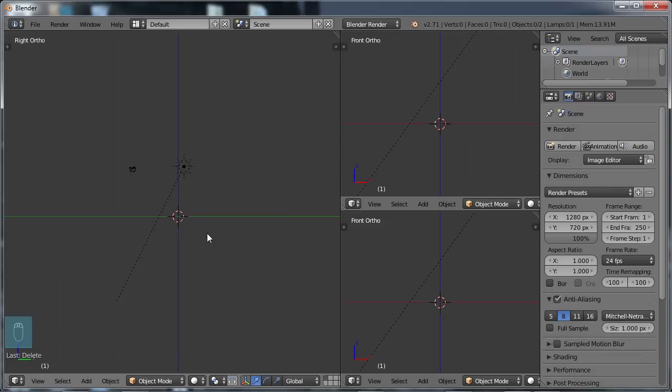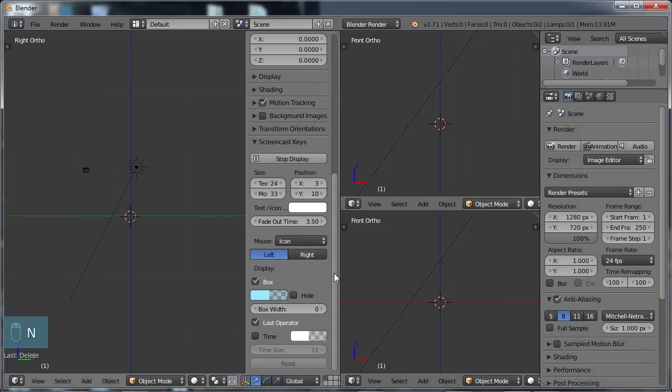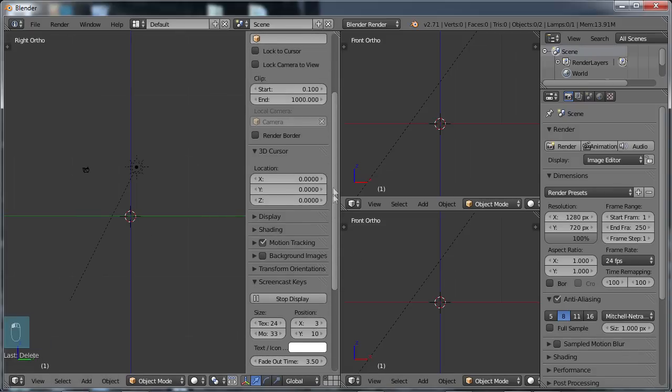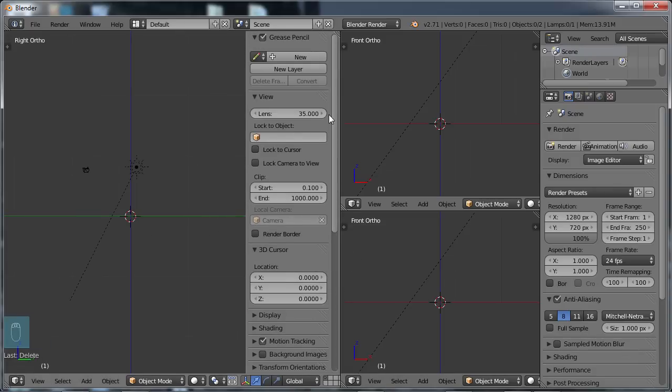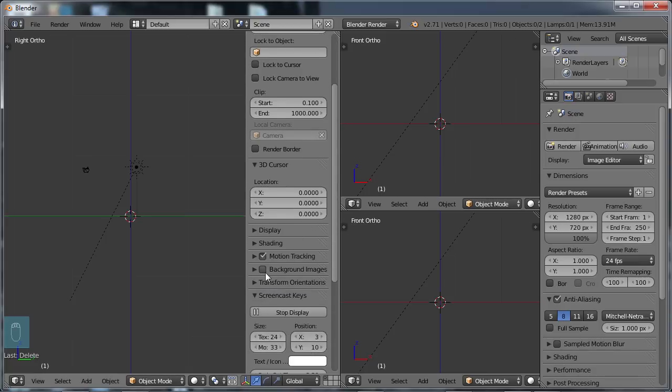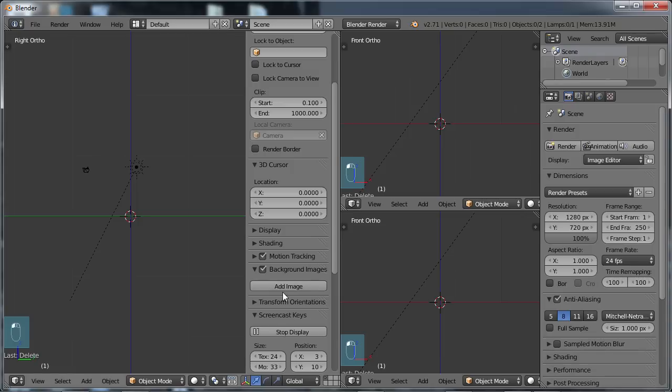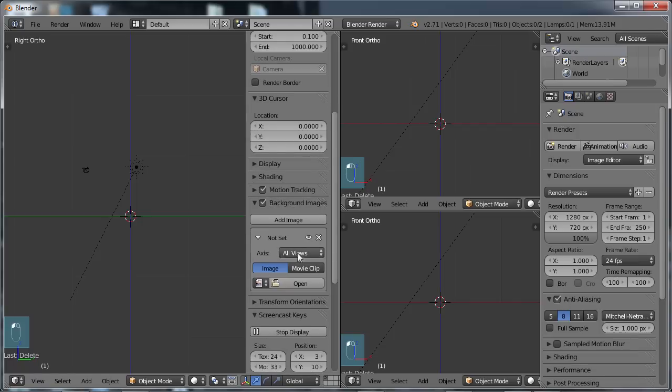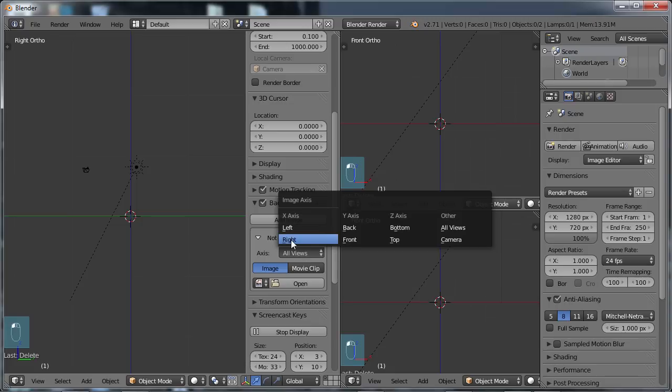Then you want to choose N on your keyboard. This brings up this menu here. And in this menu, we can select our background images. So if you scroll down a little bit, you'll see this setting right here, background images. Go ahead and check that, expand it, and we want to choose add image. And for the type of view, we want the right view, so we're going to choose right.